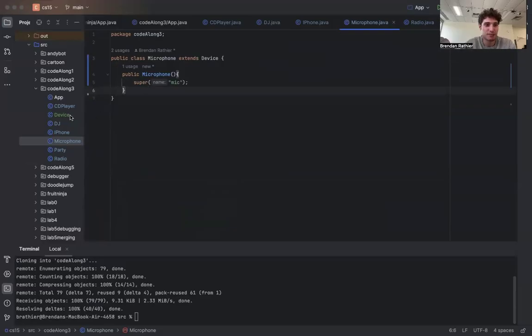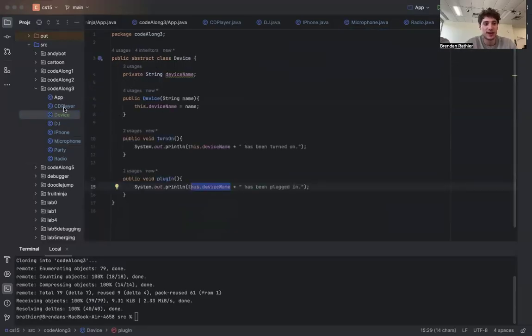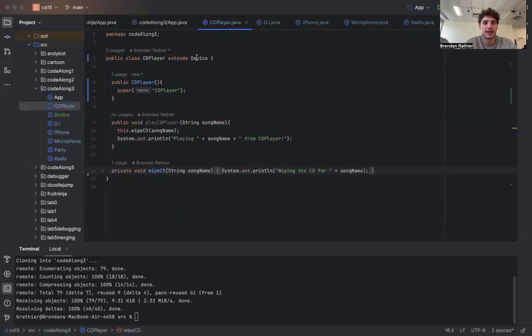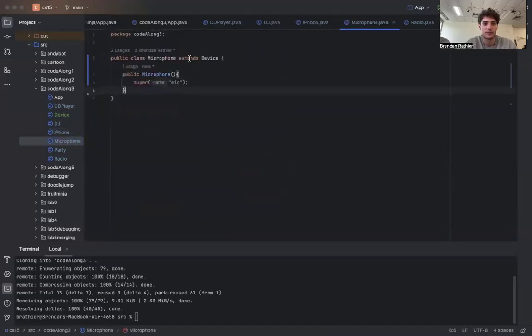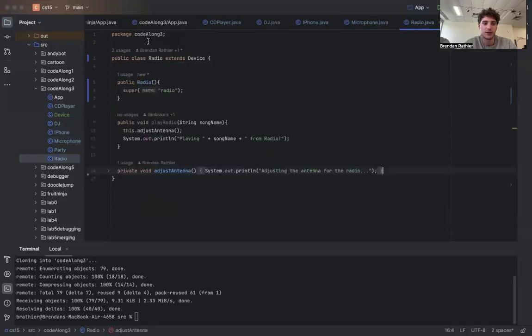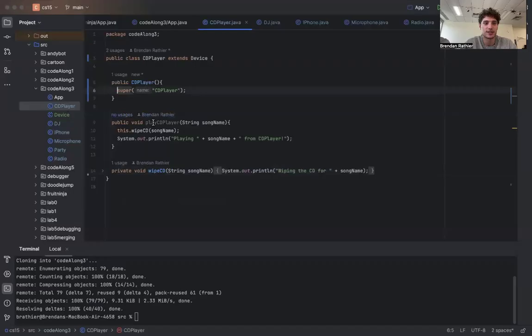Okay. So just to recap, we have our device superclass. And now CD player extends that device and will inherit plug in and turn on. We're calling super. Same thing with iPhone, same thing with microphone, and same thing with radio. And so you can see that now all these classes look a lot more condensed, right? There's not as much repeated code between the four devices. And so that's one really big perk of inheritance, that you don't have to repeat shared methods that are very, very similar.